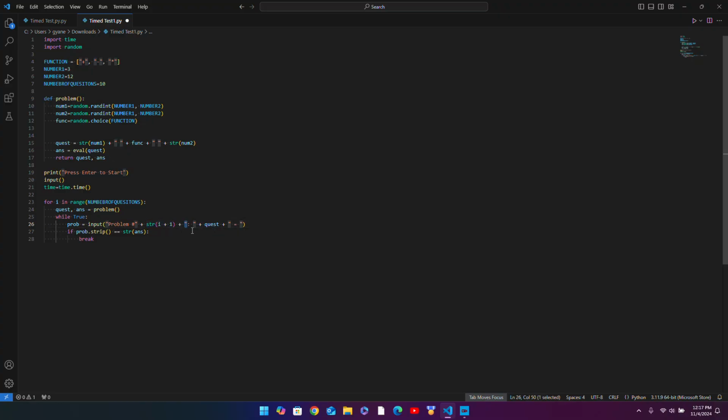Then our colon, our quest. So this is our actual question and then the equals sign. So all this whole thing does is print the actual question, problem number 1, colon, our expression and equals, and then if problem.strip, so if our problem is equal to our answer, we make it a string for it to work, so if problem is equal to the answer, then it's gonna break, and that's basically part 4.